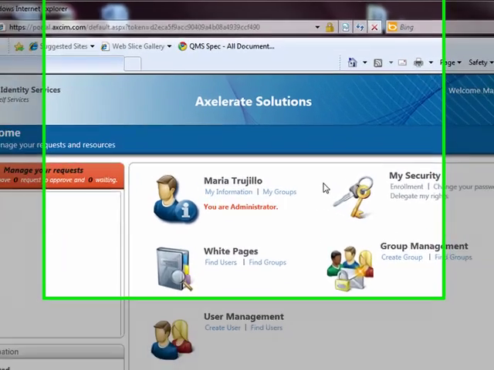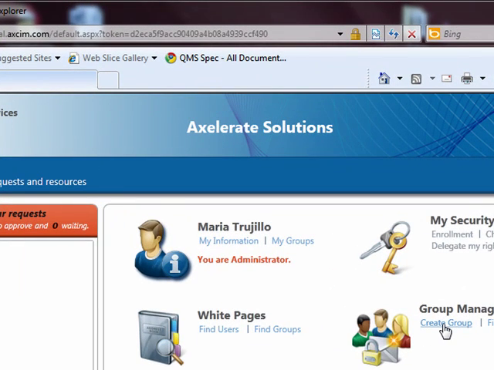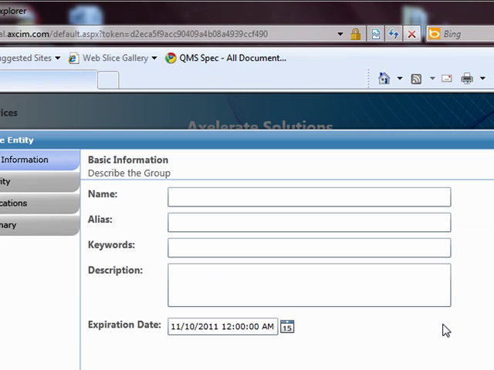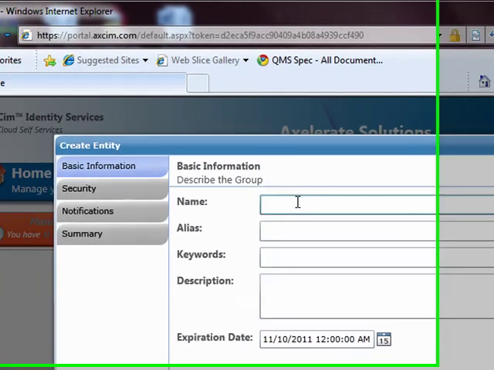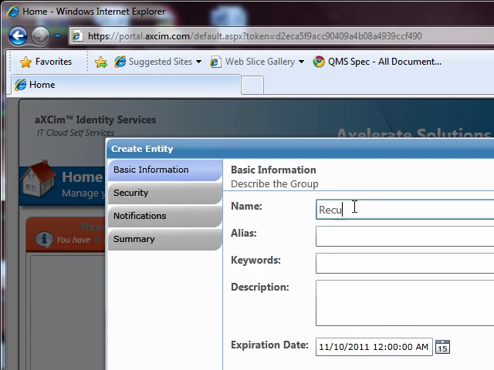Back in Axiom, we navigate to the Create Group screen to add the needed information for our newly created human resources group. Basic information such as name of the group, alias of it, useful keywords for future searches, description, and expiration date.